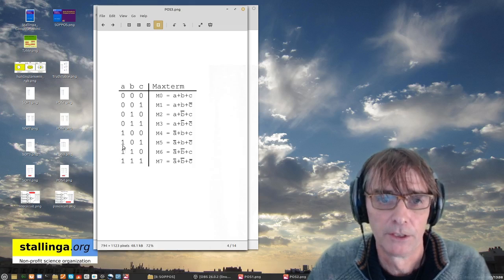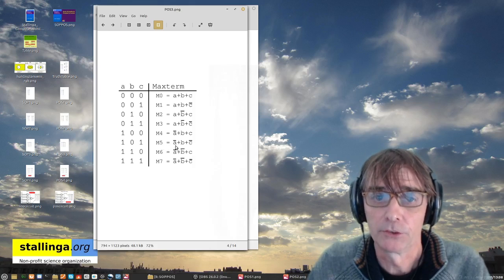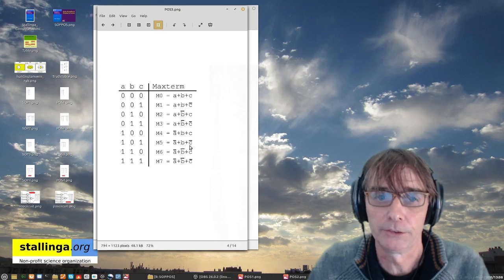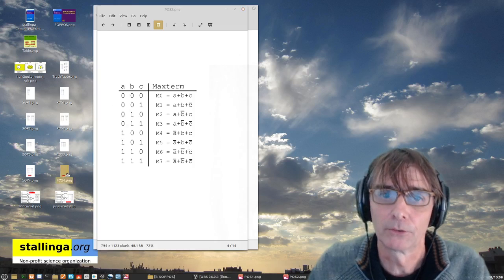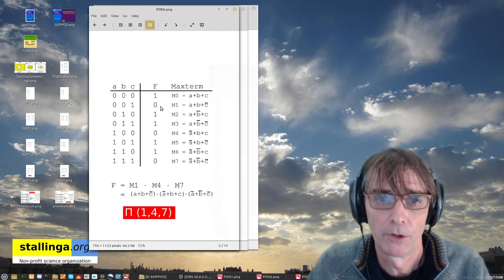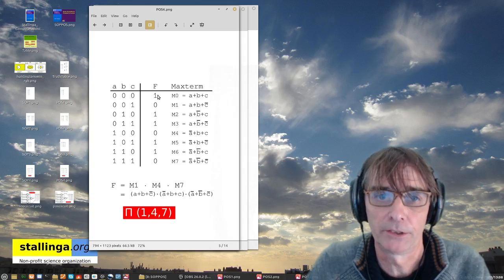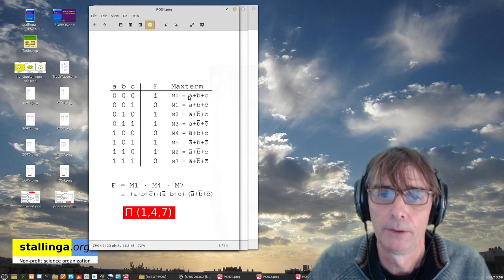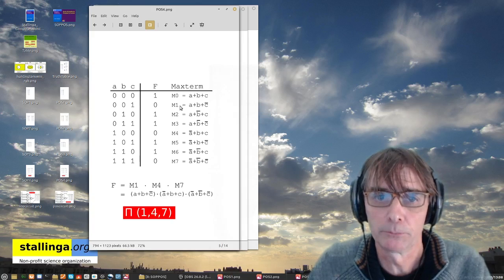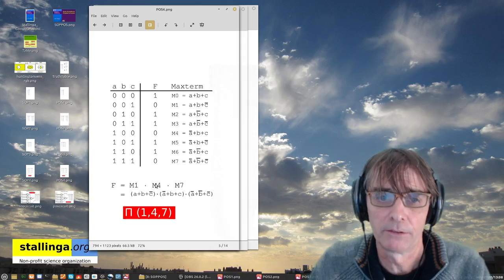So we have here, for instance, that 101 will correspond to a max term that is not A or B or not C. And then how to make a general truth table? Well, I'll give here an example. Imagine we have this truth table here with zeros in lines 1, 4 and 7, and all the other lines have 1. Then we just copy the corresponding max terms, M1, M4 and M7, and then use them in a logic AND at the end.